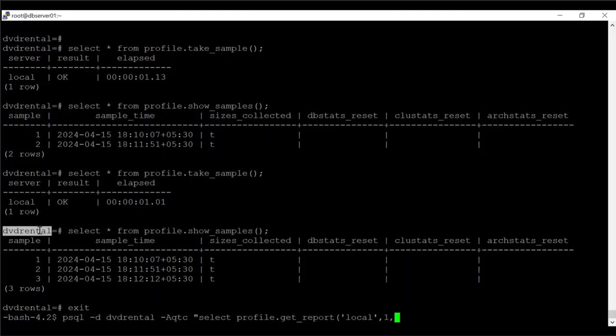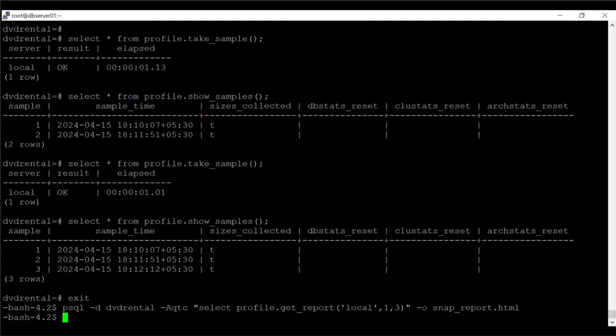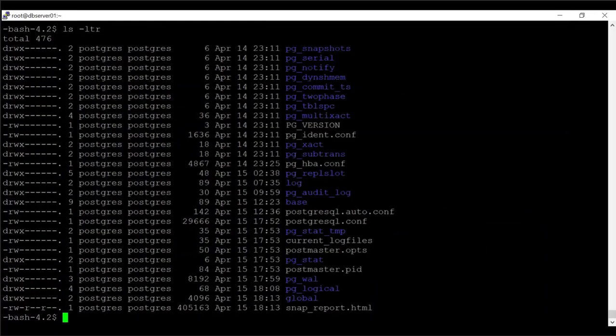What is the snapshot, begin snapshot and end snapshot? I'm capturing from 1 to 3. This is the function which we need to call, and I'm going to allocate this any name, for example, snapshot underscore report dot html. Okay, you see ls minus ltr. This is my snapshot report.